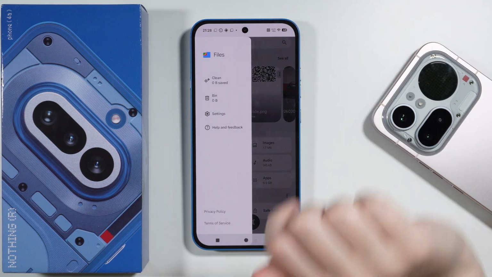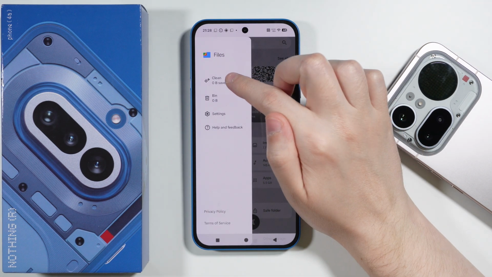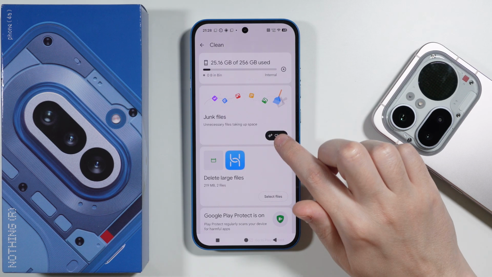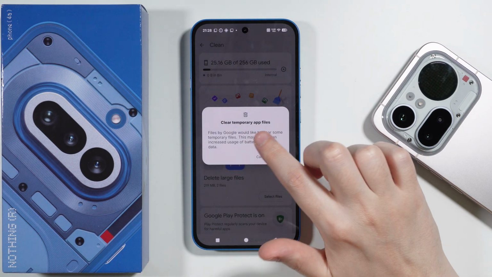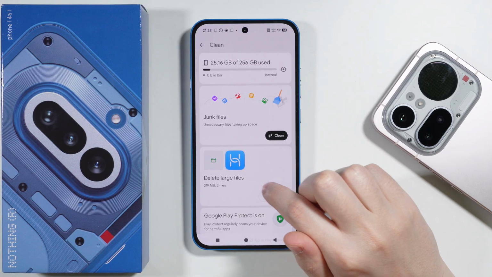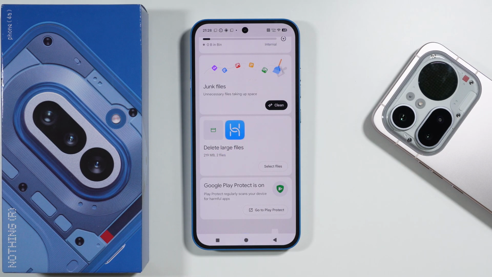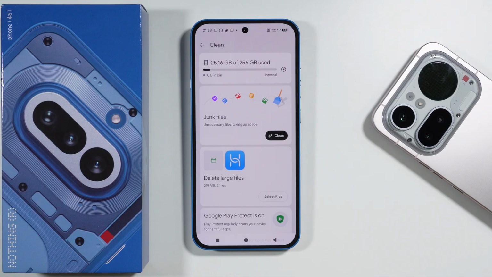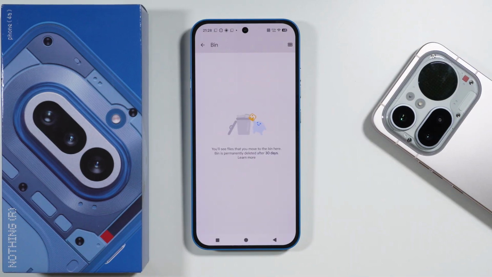But if you tap on these three lines in the upper left corner, you can find the clean option, which is a pretty good menu where we can find lots of suggestions that you can, of course, implement. So if you have lots of junk files, you might want to clean the junk files in here, so you can clear temporary app files at once. There is also a delete large files section. If you have files that take lots of space, then you can select them and you can remove them from your phone. And of course, we can also find trash in here as well.